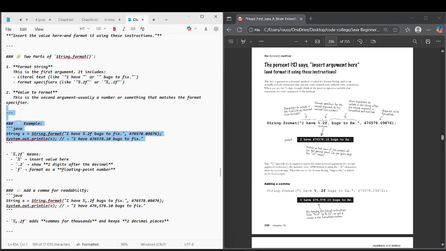So here we have an example. Let's just take a look at this example. Here we have %.2f. So here we have String s equals String.format, "I have %.2f". This means the percentage is where I'm inserting a value. The .2 shows the digits after the decimal, and then the f is the format as a floating point number.